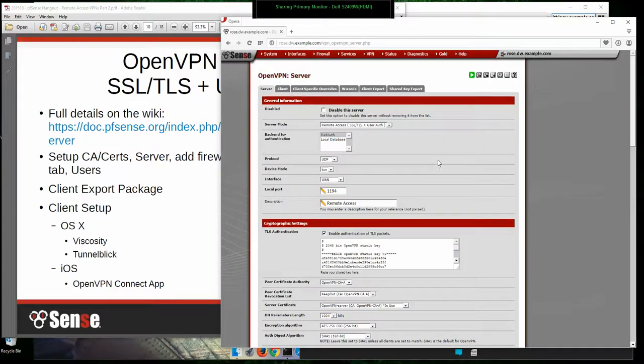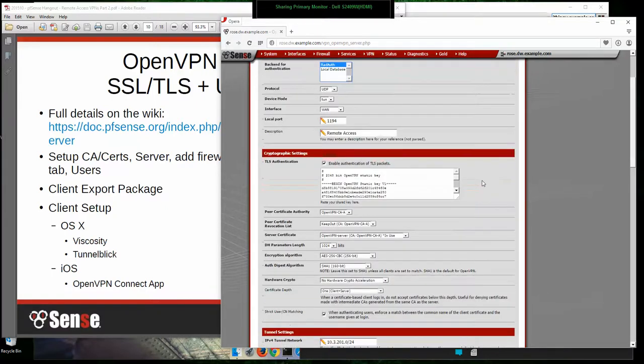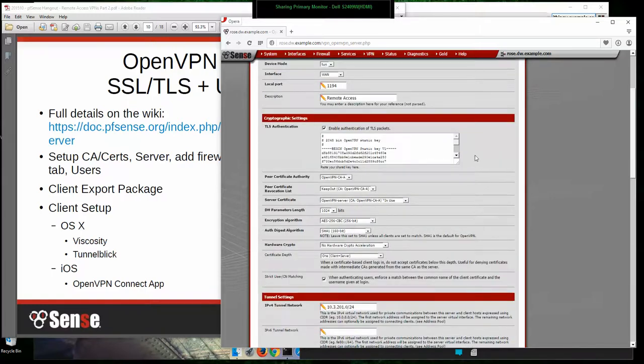Just a quick look at the server we've got. The server mode, I've got this in SSL/TLS with user authentication, and I have my RADIUS server selected. Protocol UDP, port 1194, all standard default stuff. I do have TLS authentication enabled. That's optional, but you really want to do that. There's not really a good reason not to. Now, the export package can handle all the hard stuff of getting that onto the client. I've got my peer certificate authority selected. I've got a certificate revocation list I made.